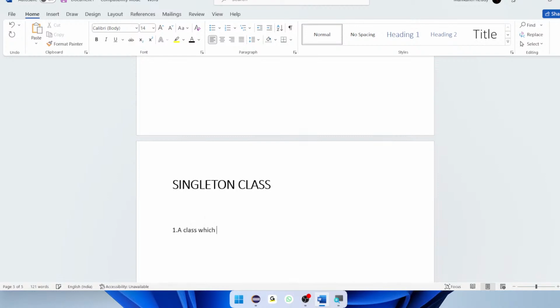A class which allows a maximum of one instance. Instance means object, guys. You can write it as object. A class which allows only one instance or one object, we call it a singleton class.